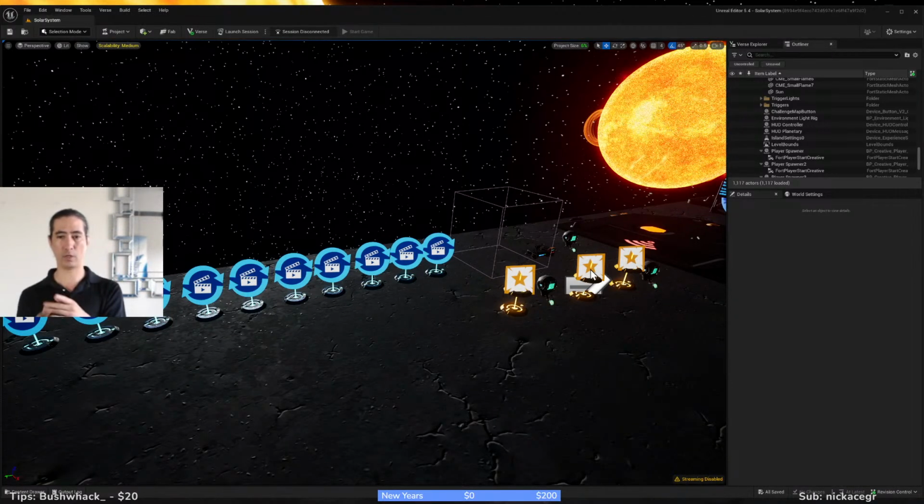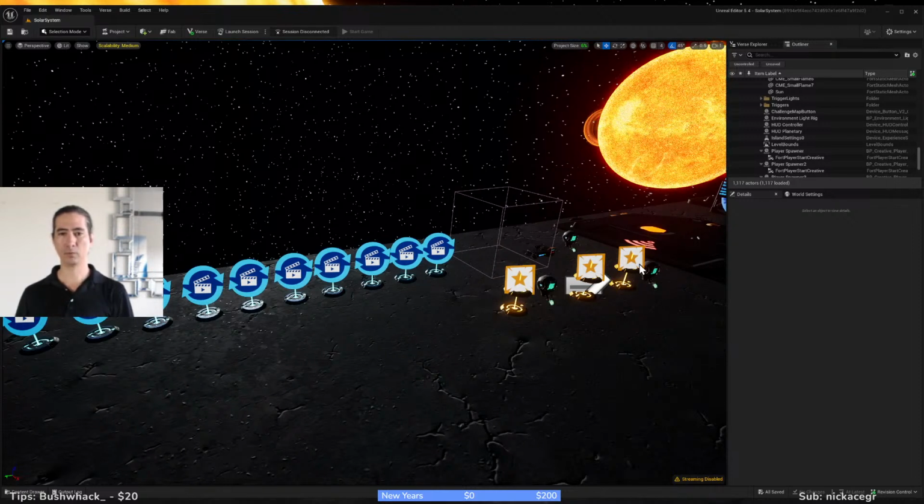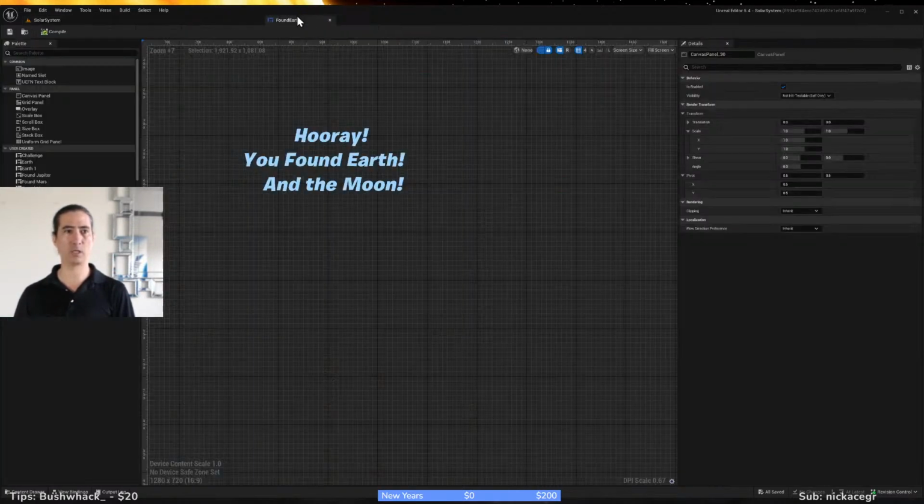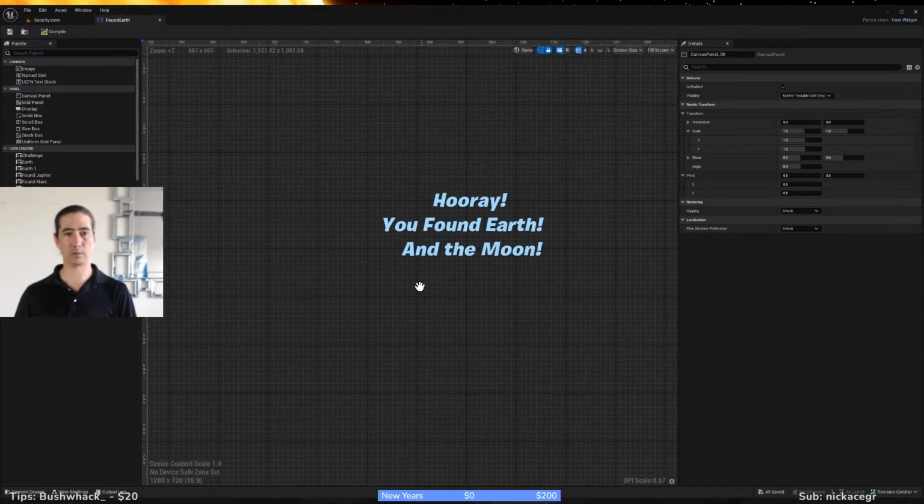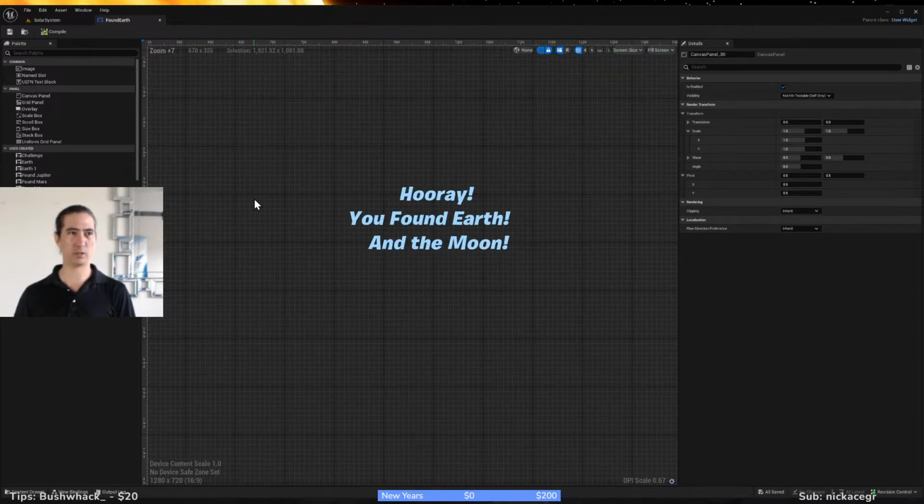So there's a trigger and this message pops up. All right. Hooray, you found Earth and the moon. This message pops up on the HUD for about, I want to say 5 or 10 seconds. I don't remember exactly. Oh, you can't see that right now. This is what it looks like. So this is in the blueprints, right?